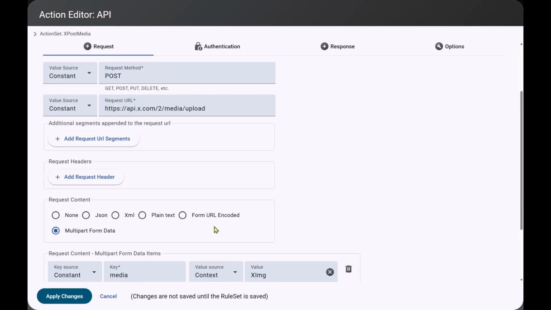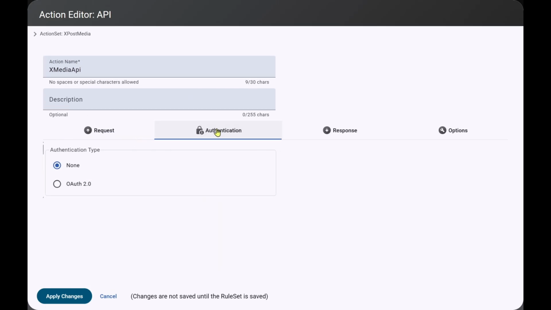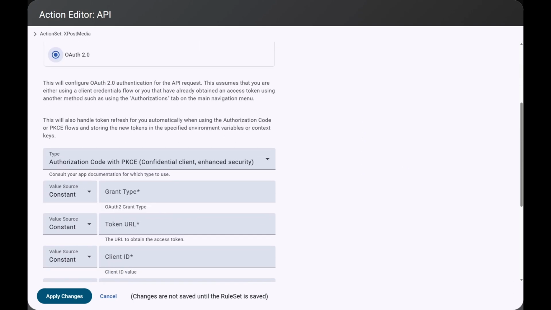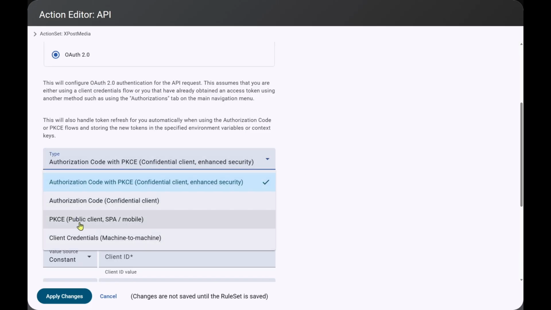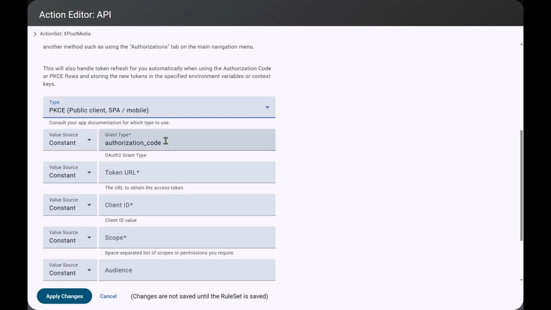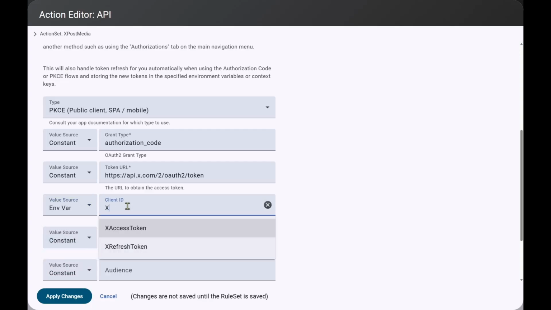These values will tell x.com that we are taking actions on behalf of a specific user. Click on the OAuth 2.0 radio button. We'll choose PKCE for the authentication type. The grant type field defaults to authorization code, and we'll want to leave that as it is. The token URL is going to be the value from the x.com documentation for authenticating a user. And for our client ID, we'll put in xClient ID, which we'll add to our environment variables later.